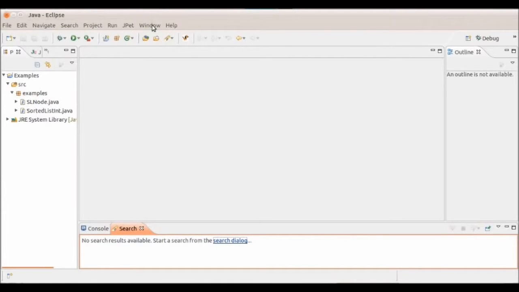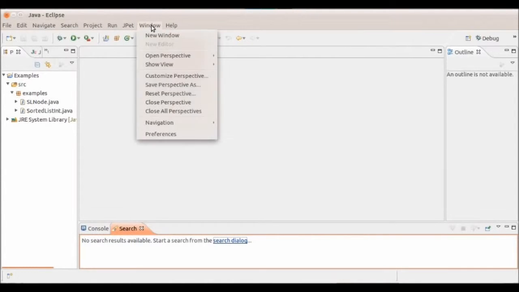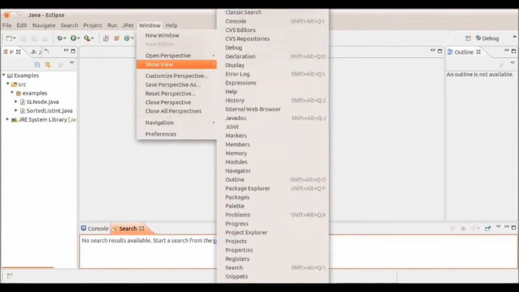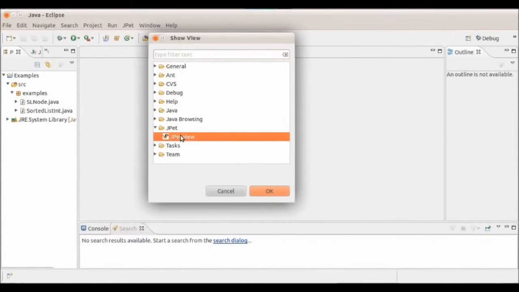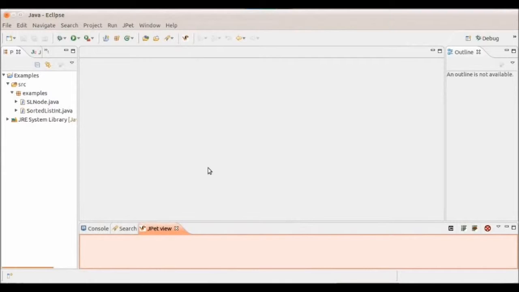Before using jPET, we must activate the jPET view. This is done by going to Window, Show View, Other, and then selecting the jPET view and pressing OK. Let us consider the following simple example to illustrate the presentation.